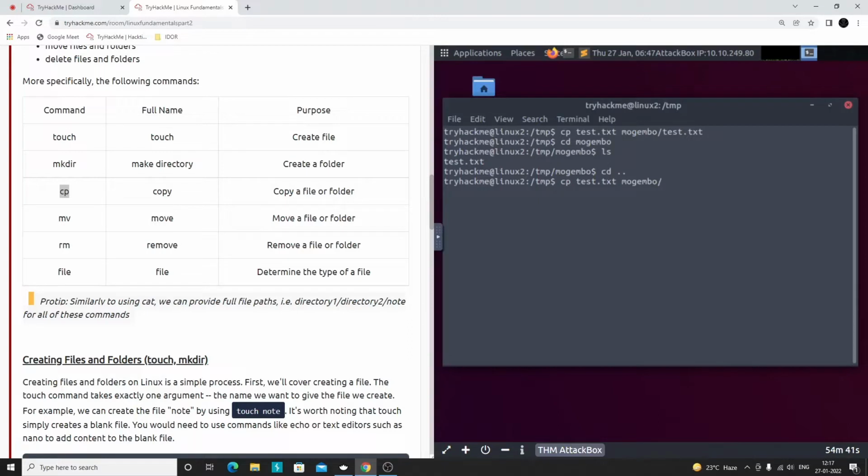Okay, so just a moment, before doing that, I will go to the mogembo folder and I will remove this file. I will use the rm command, we will discuss it in a while. But I have removed that file. If I run ls, there is no file here. I will go back. Now again I will try to copy that test.txt into the mogembo folder like this, and I'm not mentioning the destination file name. Copy this file into mogembo slash, means within, into the mogembo folder.